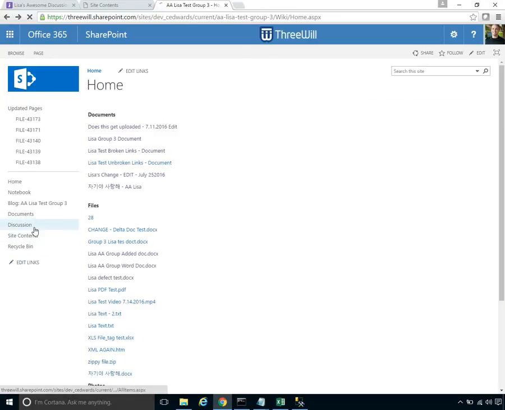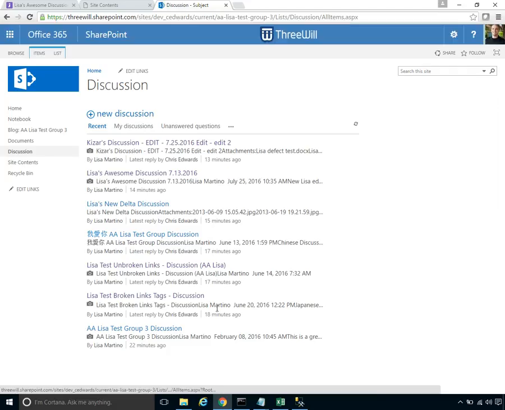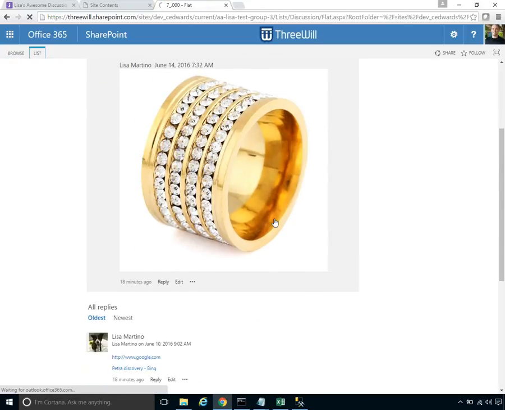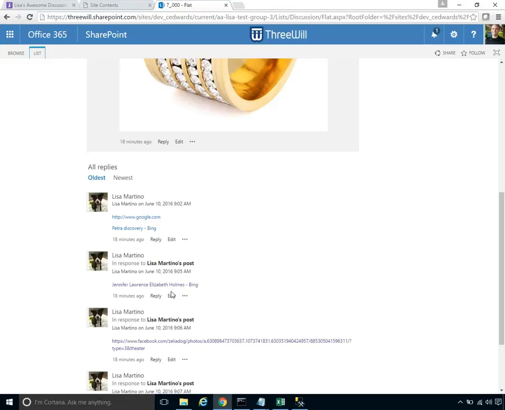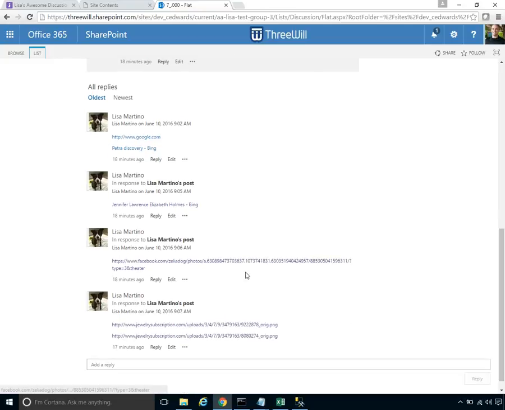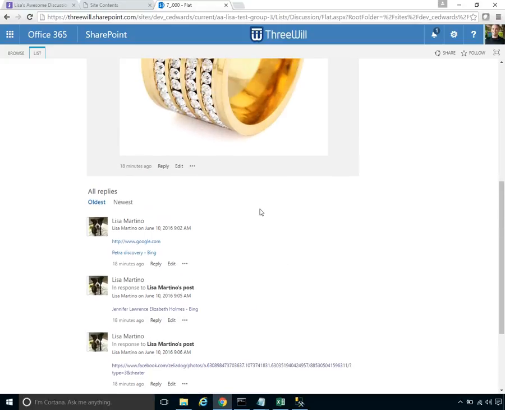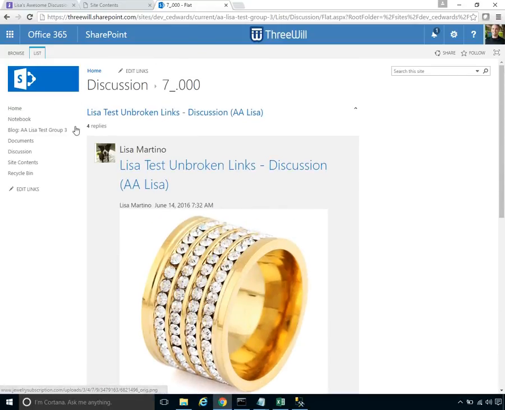Discussions are a little different. They go to a separate library. It's actually a discussion library in SharePoint, so we use native discussions. If I pick one of these, you can see it has an image inside of it. Here's a picture of a ring, obviously, and some commentary around what that was, some of the actual discussion, the threaded discussions, all represented here in native SharePoint form. You can see the 4 replies.